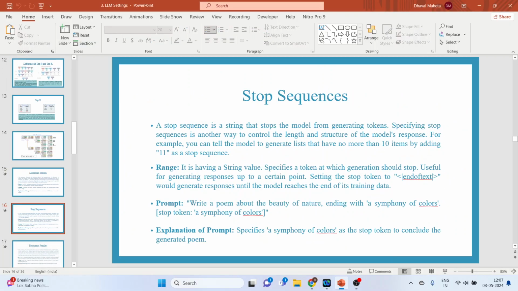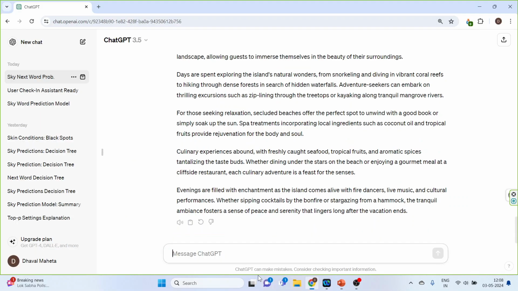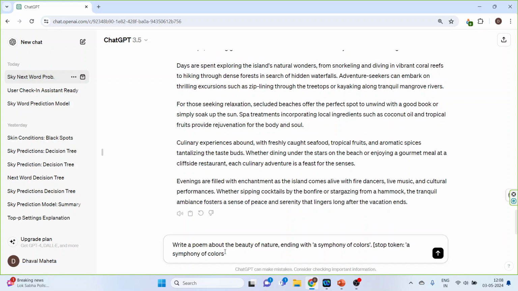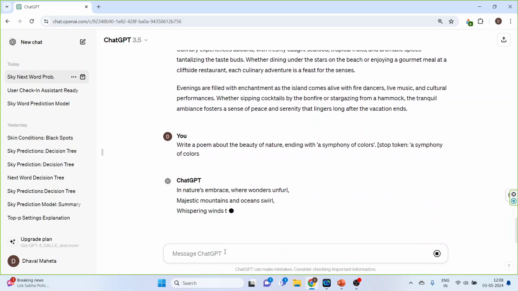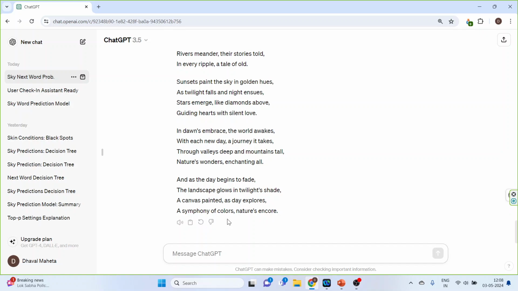Let's copy this prompt. Enter. So you can see here, the poem stops as soon as it reaches a symphony of colors.